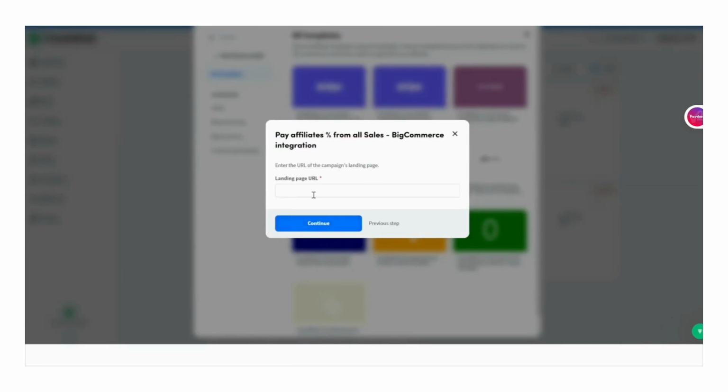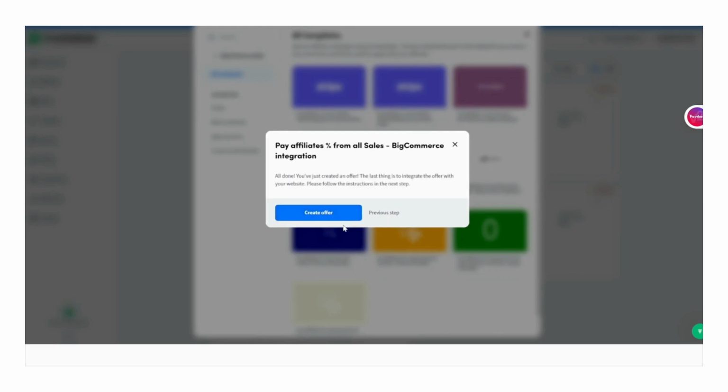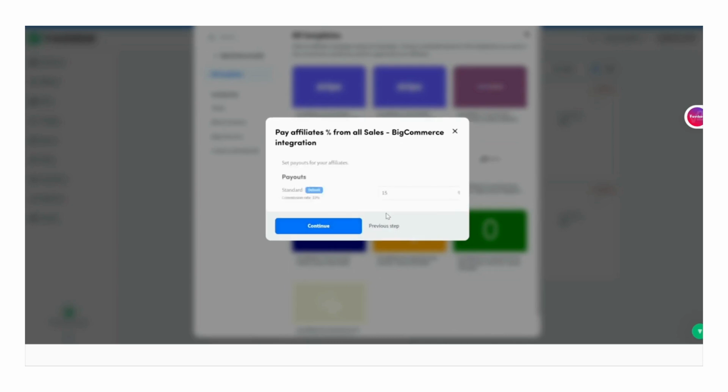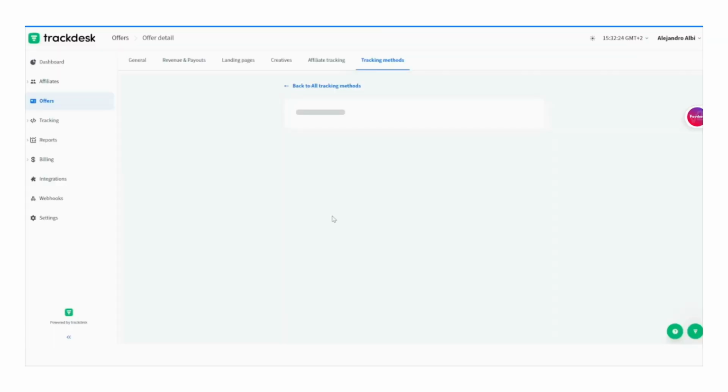Then set the URL of the campaign landing page where you want the affiliates to send the traffic. Now set the payout percentage. I am setting it to 10%. You can modify it as per your offer and set it to 30%, for example. Then click continue and create the offer.